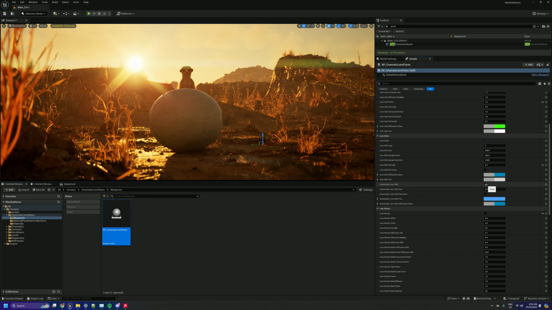Then we've got the anamorphic lens glints, which I'll turn off and on. As you can see, we get our streak here. And again, we've got a separate size value here, which is also very handy.